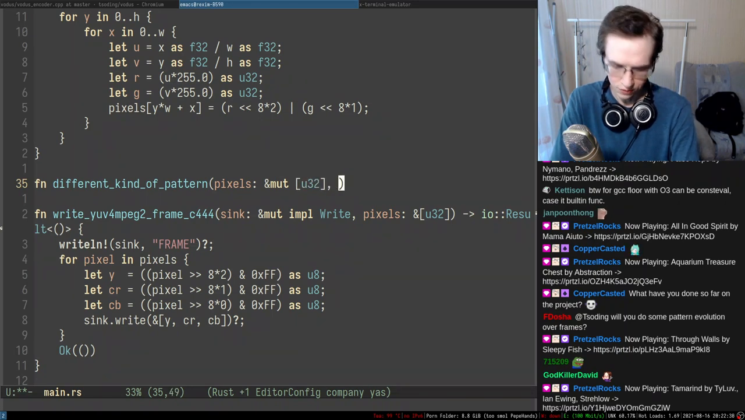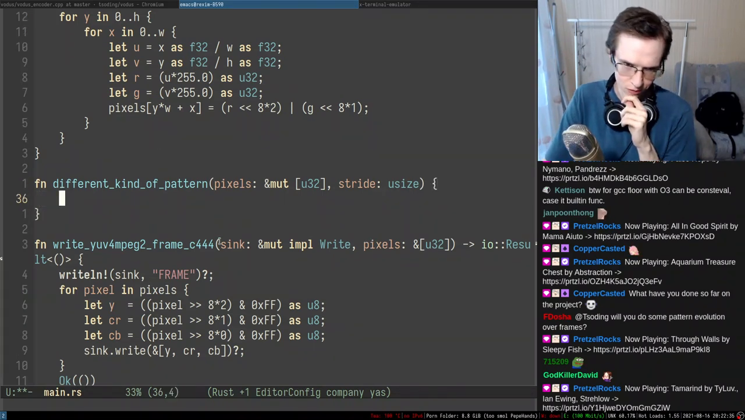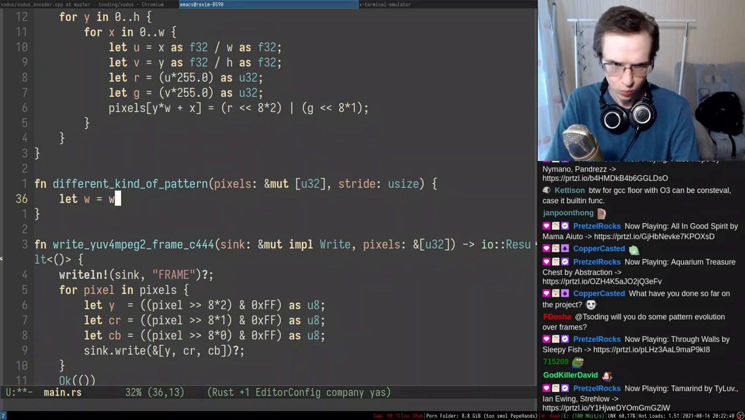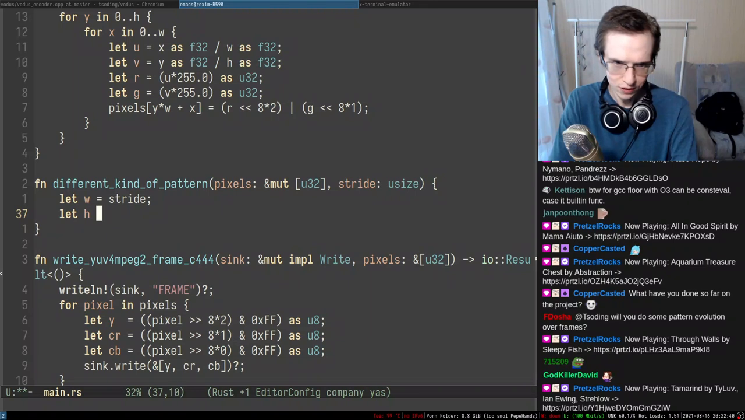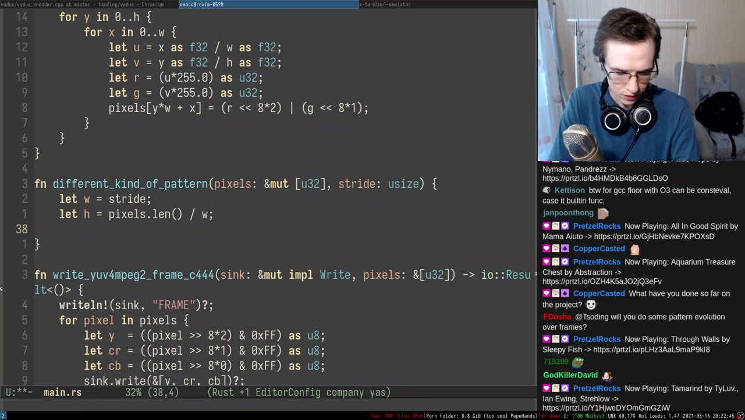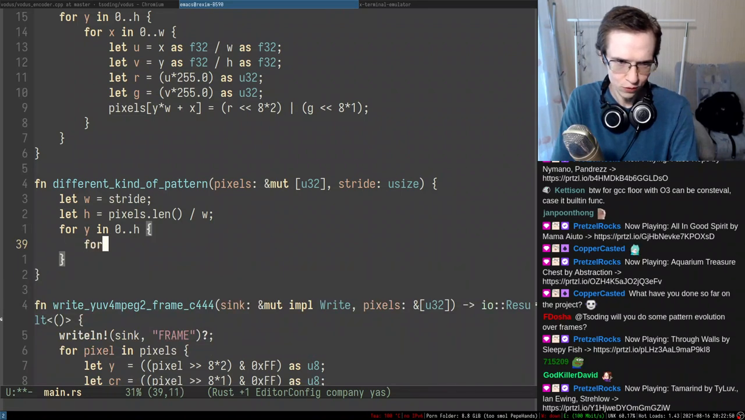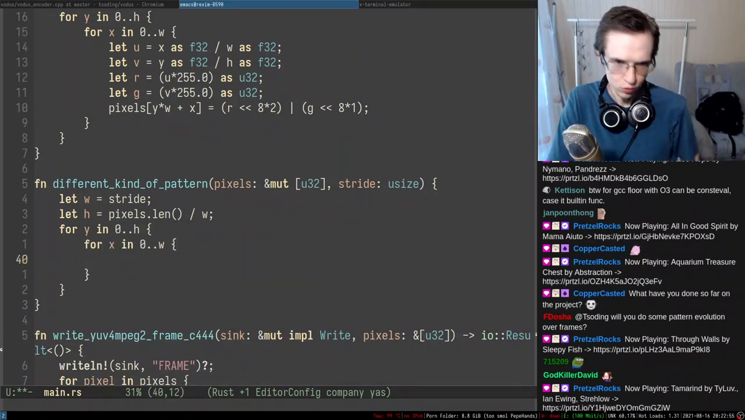U32, and also it's going to accept the stride, usize stride. So it is not going to return anything, but yeah, there we go. Now we're going to be doing width, which is the stride, and then we're going to have height, which is the pixels length divided by width. There we go. In here, I'm going to be iterating over the rows, and then over the columns. So we have rows and columns.